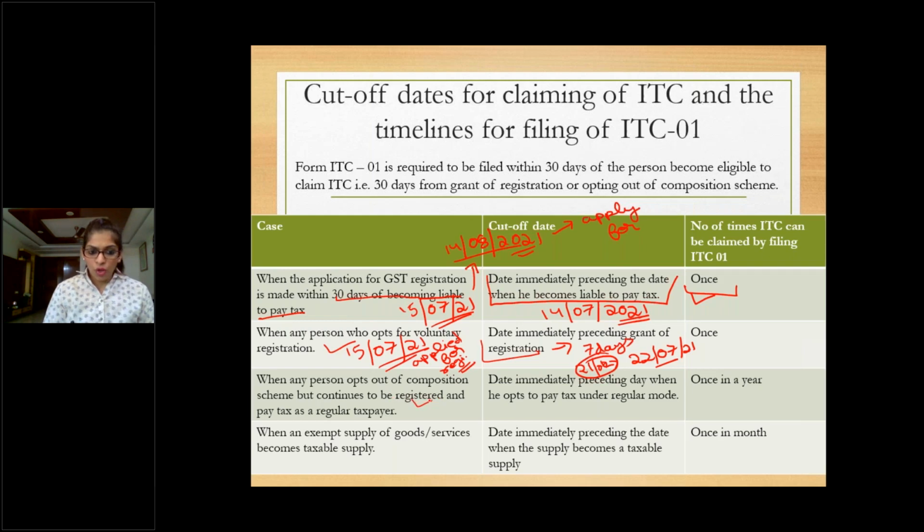So when you opt out of the composition scheme but continue to be registered and pay tax as a regular person, cutoff date will be the date immediately preceding the date when he opts to pay tax under normal mode. So again, the same date, on 15th July, I decided that I will now be registered as a regular taxpayer. On the same date, I opt out. Then the stock lying with me till 14 July 21, on that stock, I am eligible to claim the ITC.